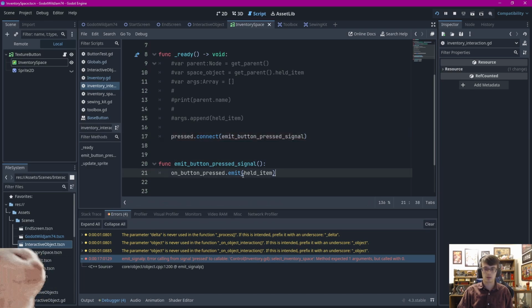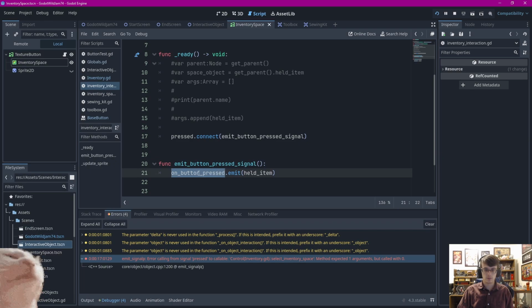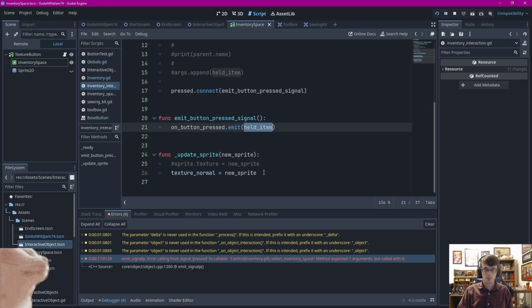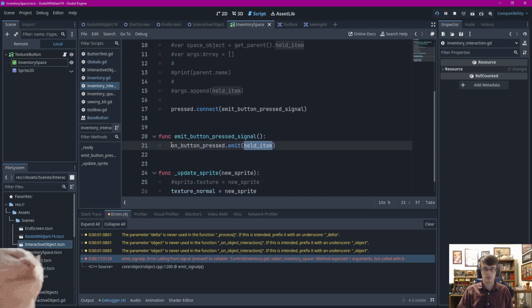No, because I don't want to call this, because then it will emit it whenever it connects, and I don't want that to happen. So this is connected to this, so when this gets pressed, it emits a signal that calls this, that emits a signal that calls whatever's inside of this, and it should pass it this, but it isn't.